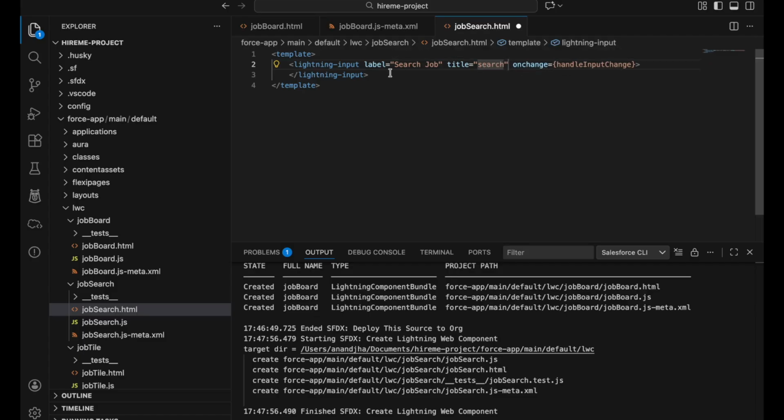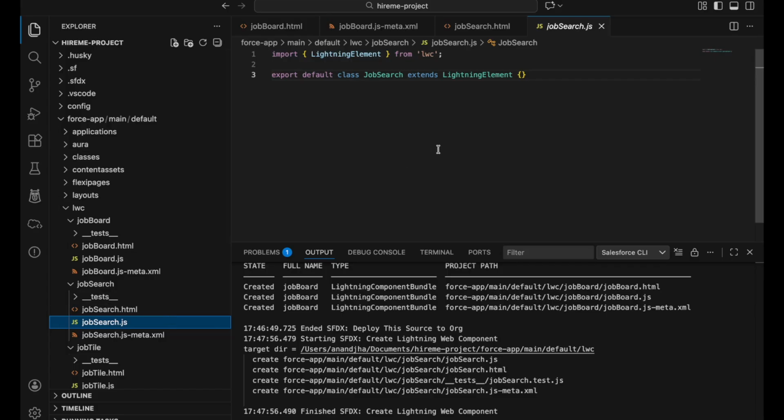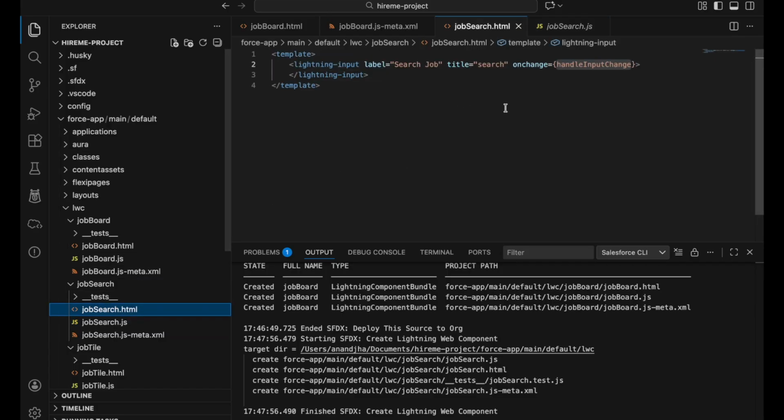And then here, because this is lightning input, it accepts the onchange event. It means that whenever you are doing anything or typing anything, it will capture those events and return them into the JavaScript, which you can use further. So I'll keep the event name the same, onchange, and handle input change. I'll copy this one, then go into the job search JavaScript, and here the name was handle input change.